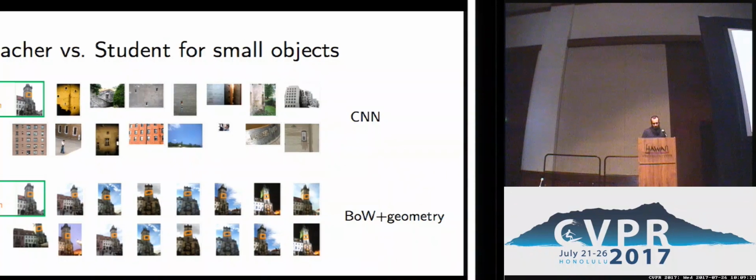So we have improved the performance in several cases in the benchmarks that we evaluated. However, there are some cases that are not handled well with the fine-tuning. We construct a global image descriptor that is not able to capture small objects well. In the example that I show here, we have a query that is a small region of an image, and bag of words with geometry is able to successfully retrieve the relevant images, while the top retrieved images with the CNN and the global descriptor are all incorrect.